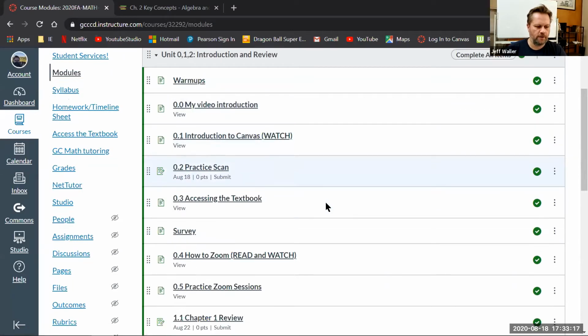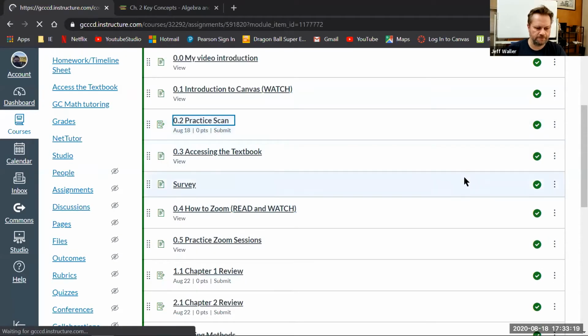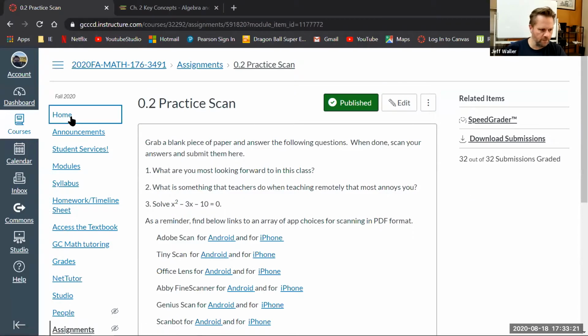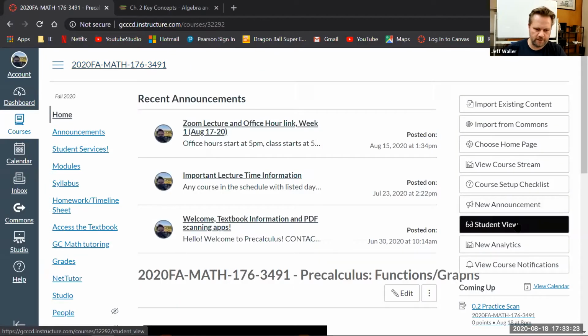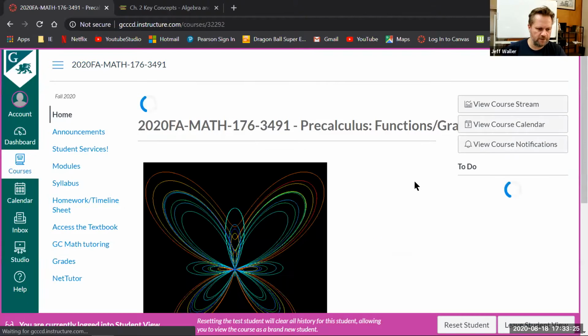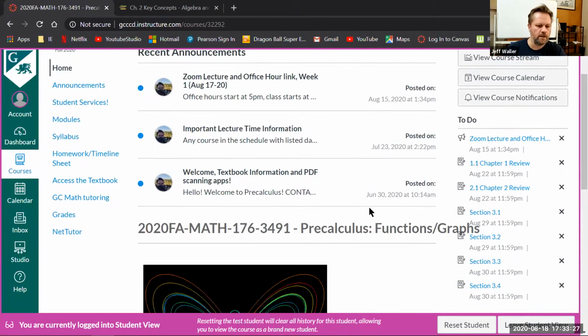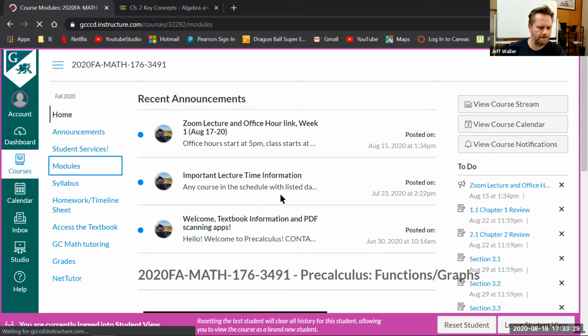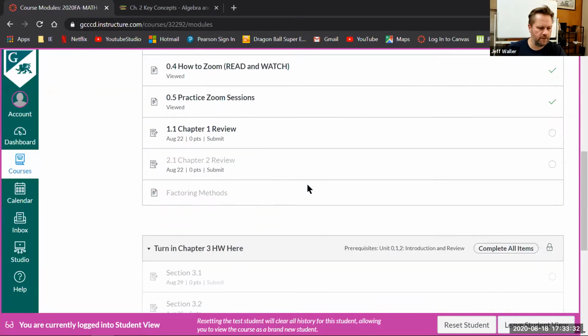Okay. So here's the practice scan, for example. Let me go be a student. I have to be a student or else you're not going to see. All right, I'm going to pretend to be a student, and then my screen turns all purple. So let me see. Bam. What have I not turned in yet? All right, here we go.